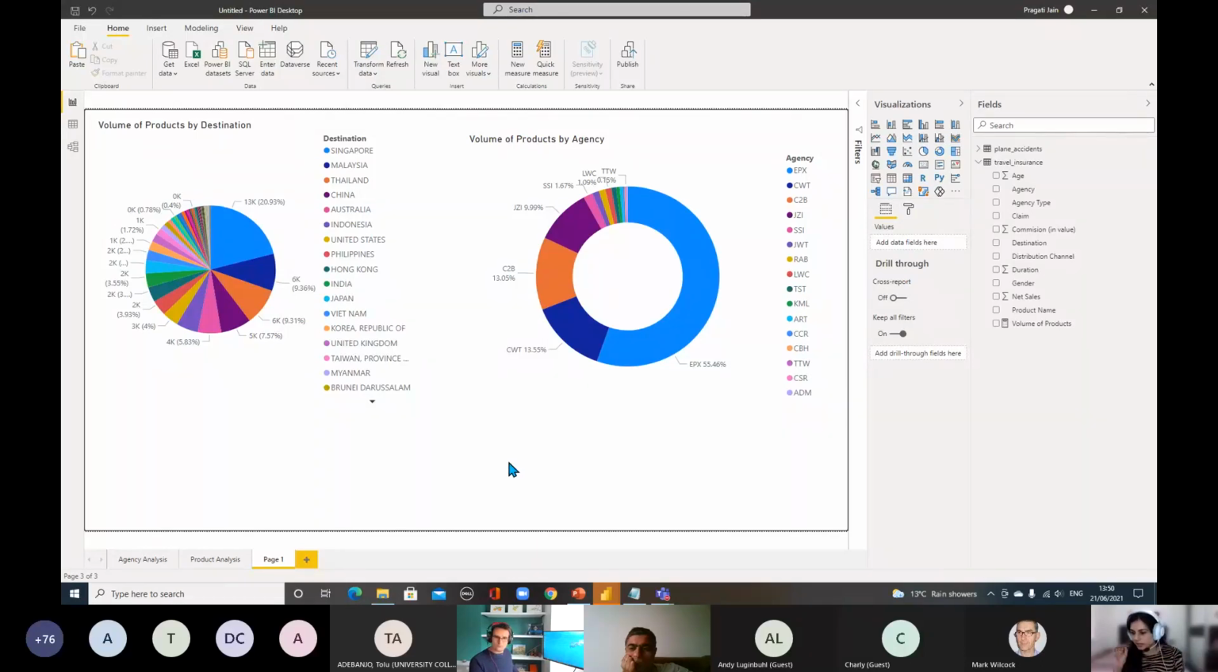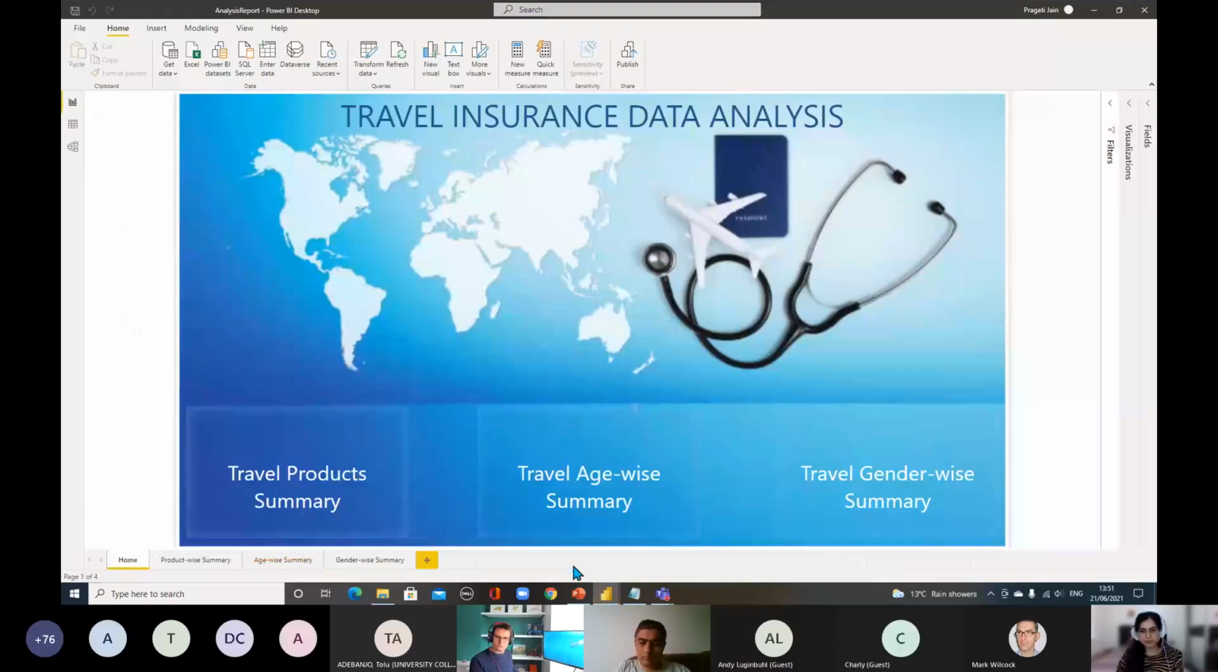Now we are nearing the limit on the time of our session. So what I'll do is I'll take you to the ready report which I created on this travel insurance data set, just to show you what additional interactions you can add on your report to make it better from a user point of view. So let me take you to that report. And yeah, obviously after this, I'll take any questions.